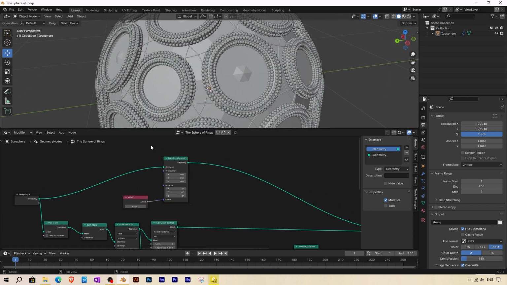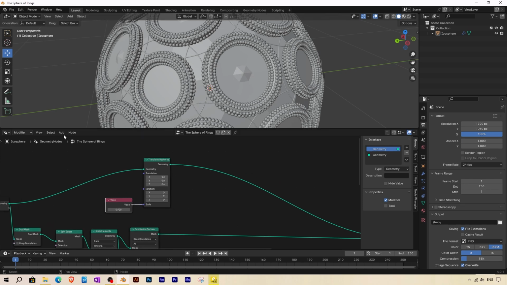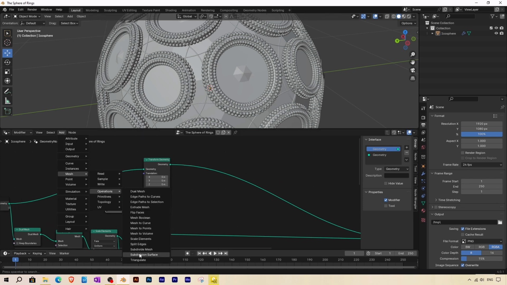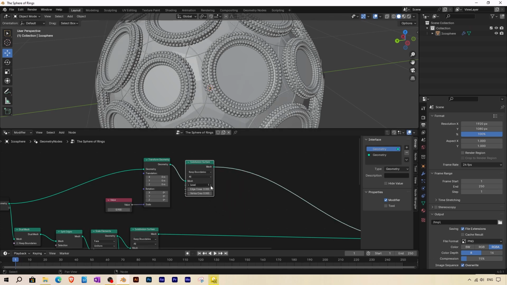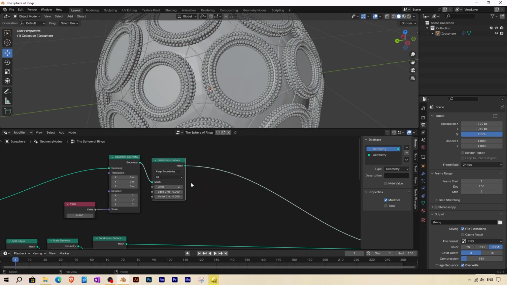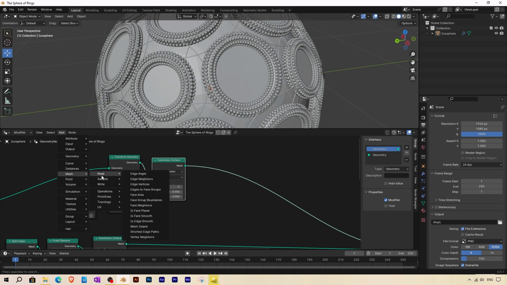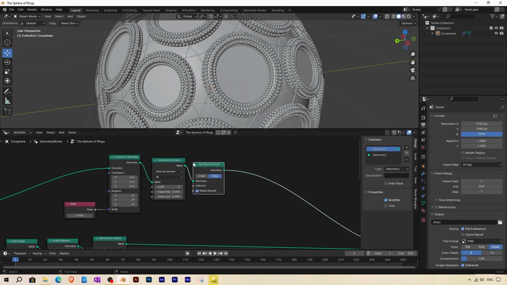As you can see, the inner sphere is poking through the geometry above it. Add in a subdivision surface node and connect it here, then set level to 2. Add in a set shade smooth node, in order to shade the surface of the inner sphere smooth.